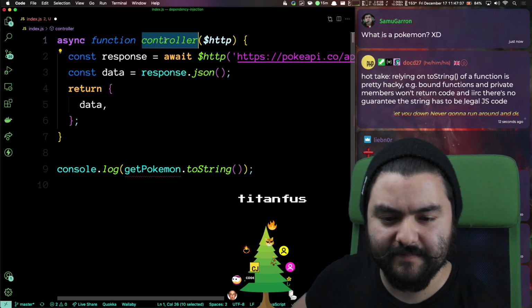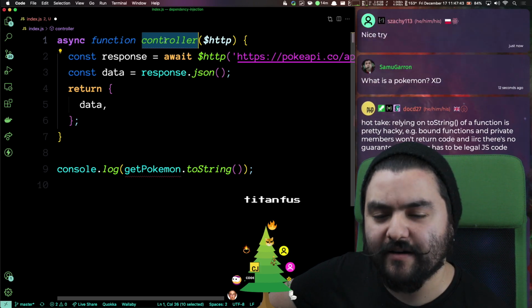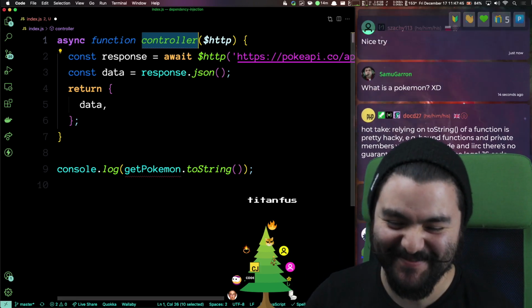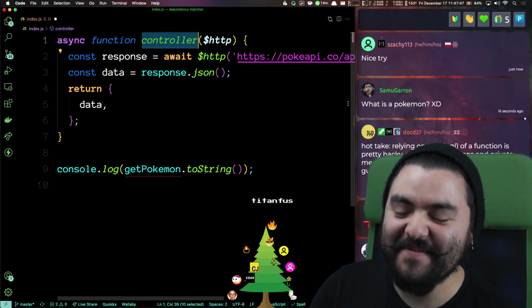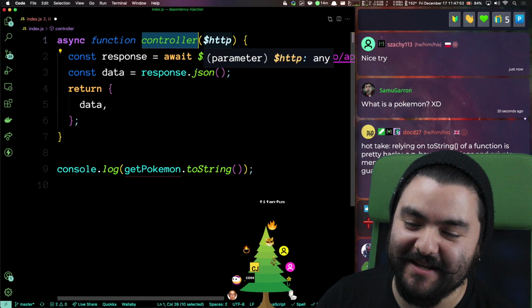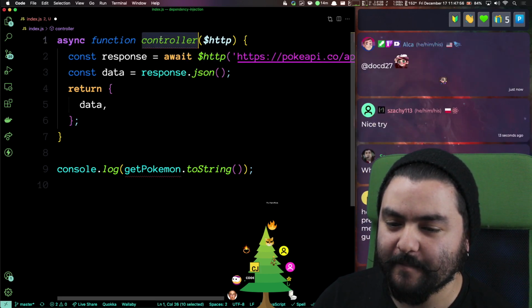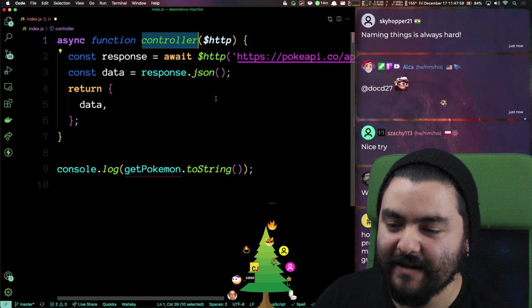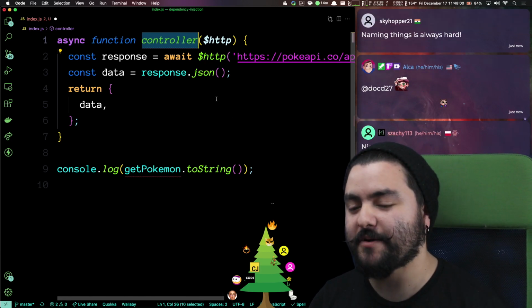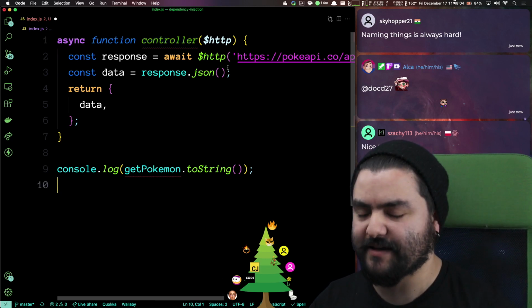What should I call this? Thanks for chiming in. I'm pretty sure this is how at least AngularJS gets the injected dependencies. I don't know if there's any other way. Naming things is always hard. Yeah, we'll call it the controller. We're going to make this kind of look like Angular.